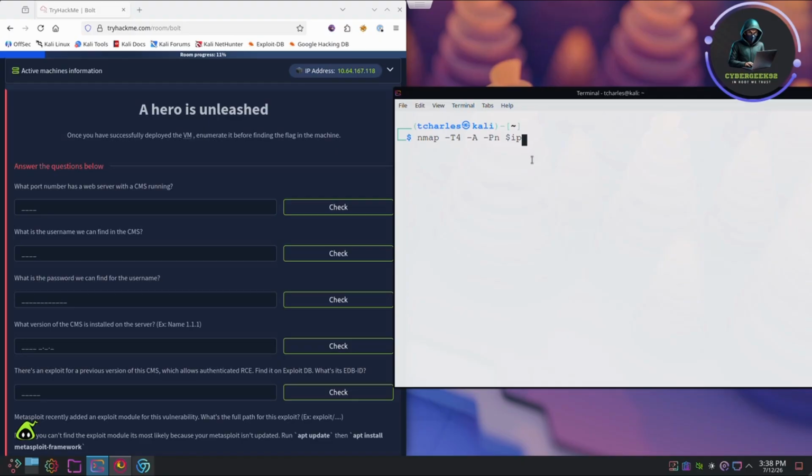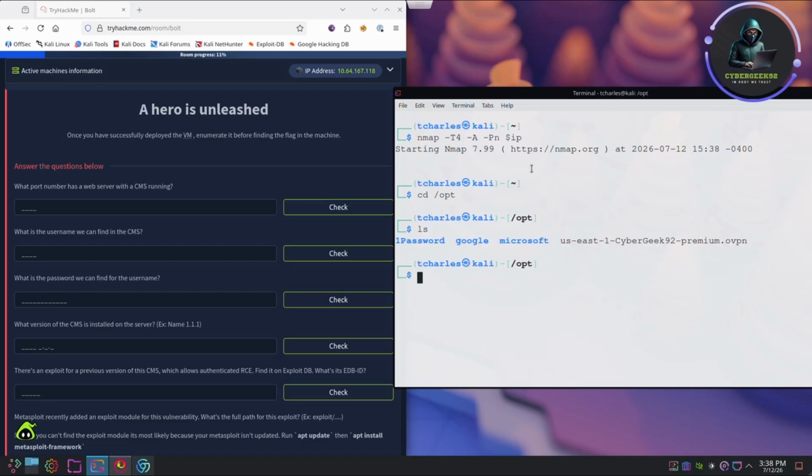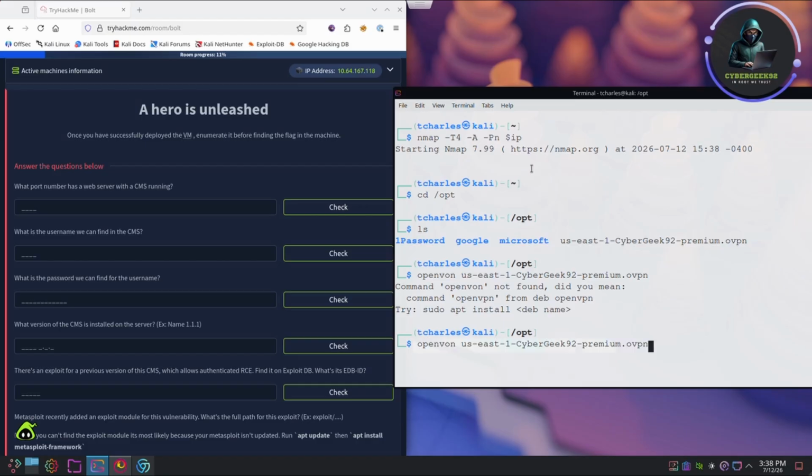So we can do Nmap. Oh, it's not going to work. Let me cancel that out. I need to connect to the VPN first. Let's do OpenVPN.